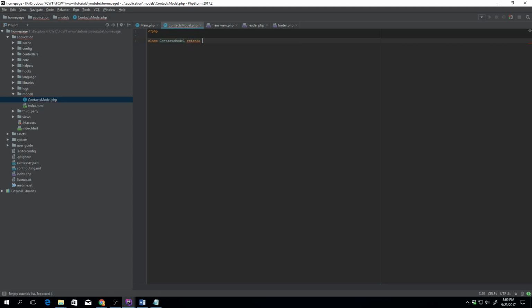And then, in order to utilize some of CodeIgniter's cool features, we're going to have to extend the CI model. CodeIgniter comes with what's called Active Record, and Active Record is a way for you to use an object-oriented approach to SQL queries, right? So we'll get into that. So let's go ahead and create a method. Let's say get all contacts, right?